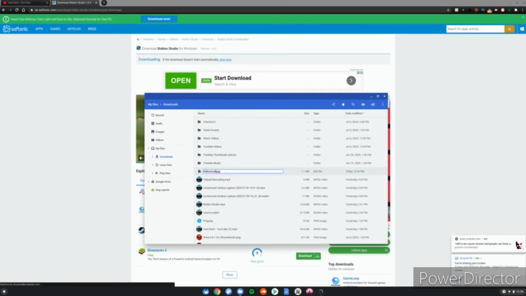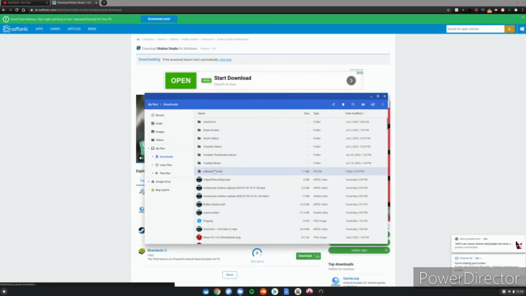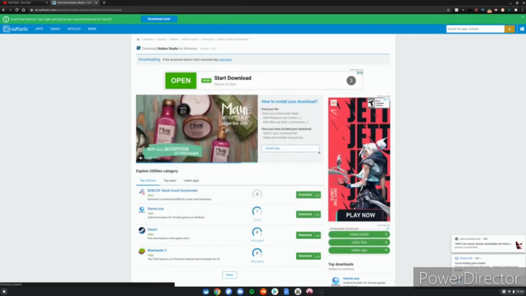Launcher beta. I accidentally messed up. Just make sure it's robloxstudio.exe. Make sure it's that name. Drag it into your Linux files. That's in there. Then you can close your files.